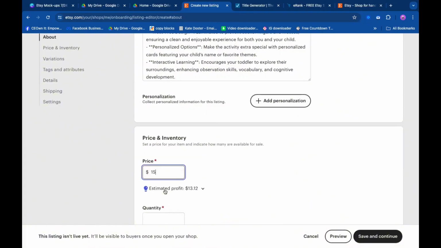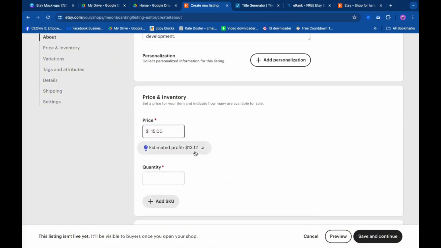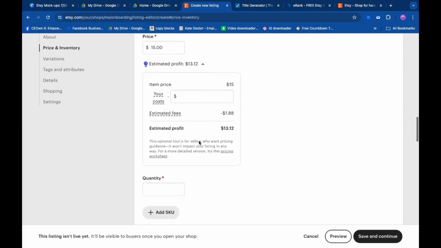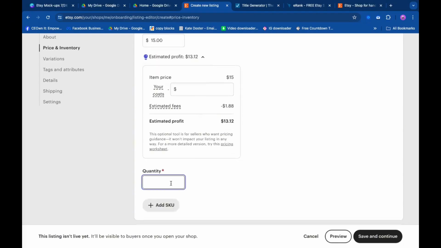And then it will tell you an estimated profit. I still really don't mind the fees, quite honestly. And then another tip that I learned was to put your quantity at a low amount. So one, buyer scarcity, and then two, it helps you to keep up with your inventory. 13 is my favorite number, so I always put somewhere around there.